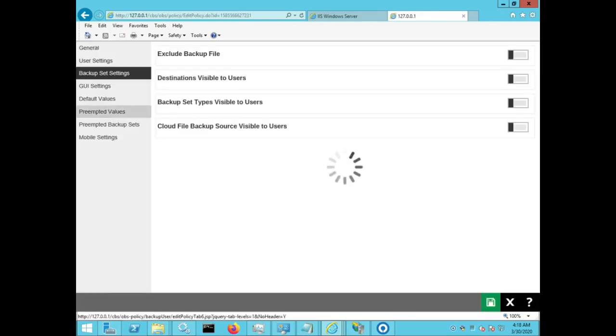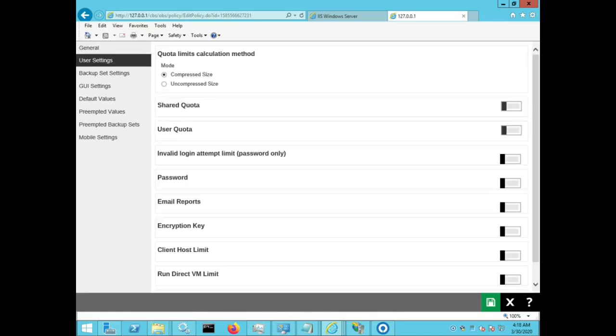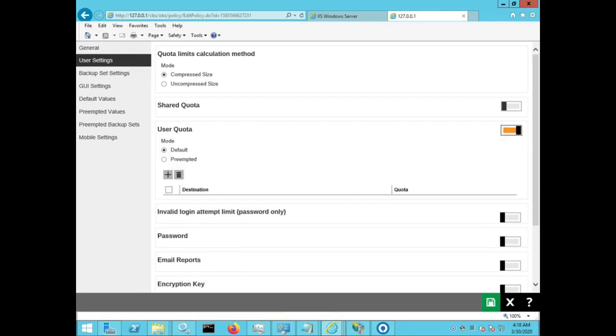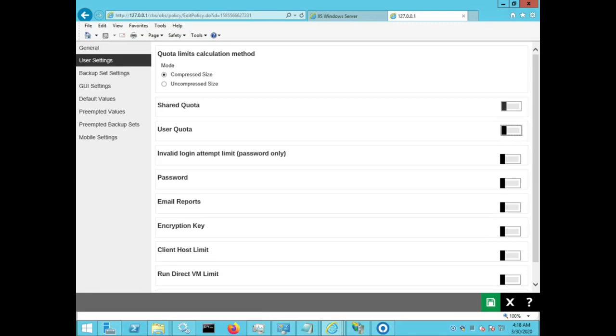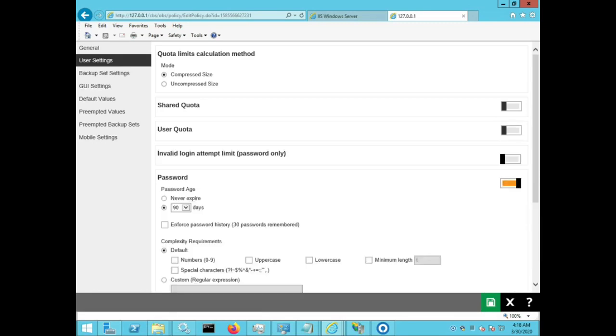Now I'll move on to the Chameleon policy. Underneath the user settings menu, I'm going to scroll down to password. I'm going to set up a different password rule.